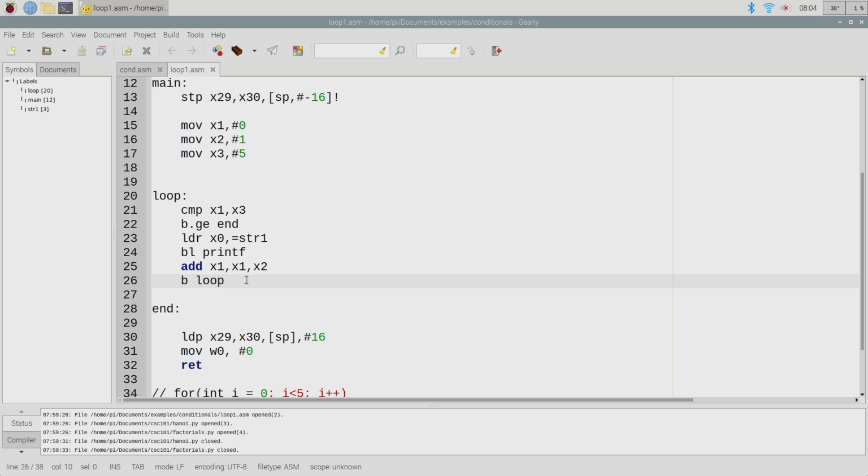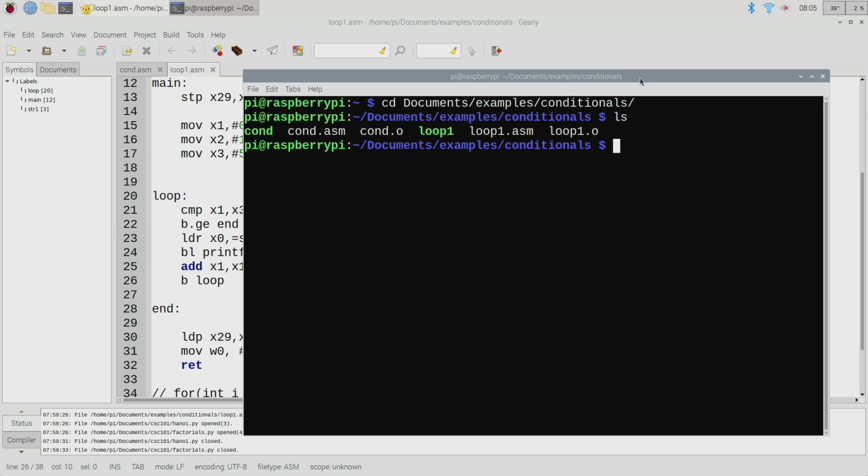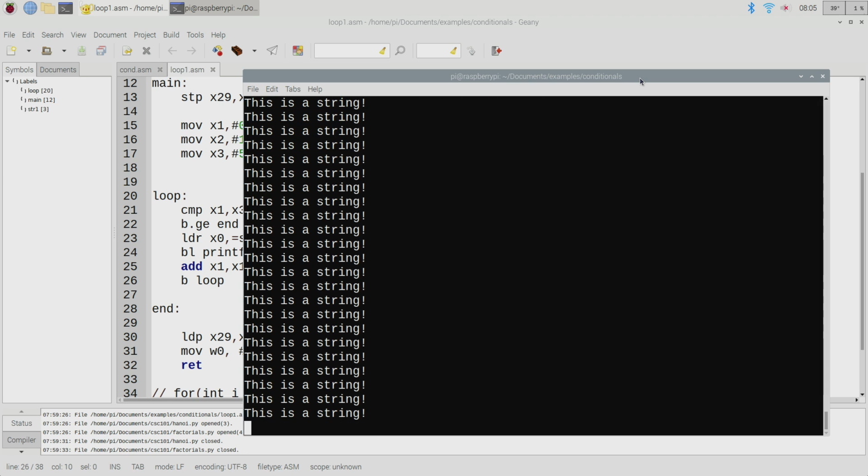Okay, so what happened when we ran this? Let's just look at that. I'm pretty sure that's right where we ended. So I called it loop 1. Okay, so what's happening here? It's basically in an endless loop of printing, okay?